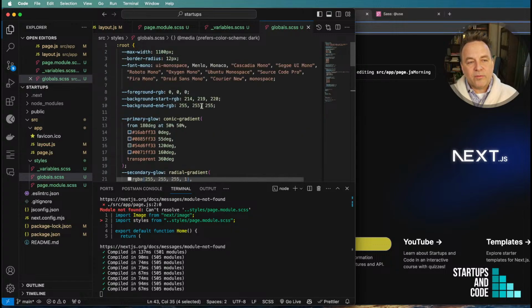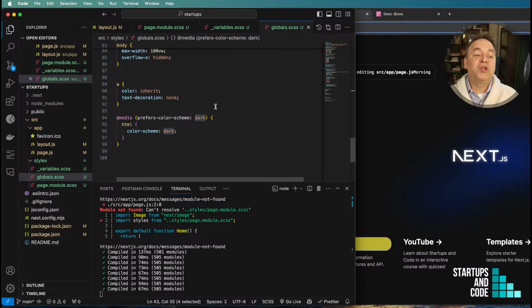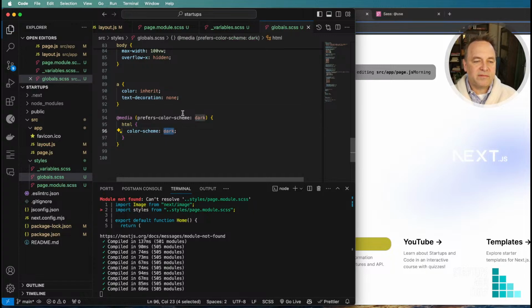And there's a lot you can do with media queries and dark themes, and CSS has come so far. So what if I do color scheme light, right? So everything's now light. Let's put that back because who likes that?